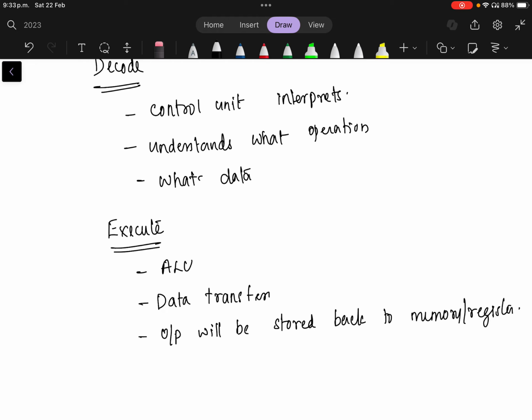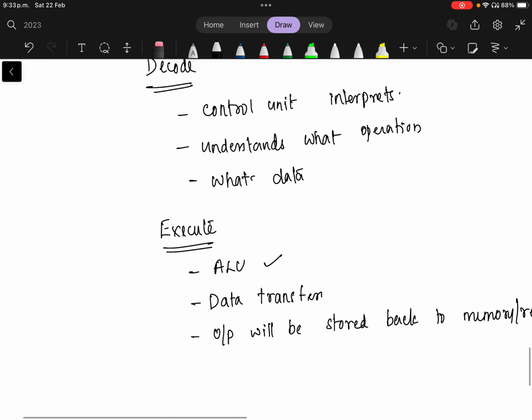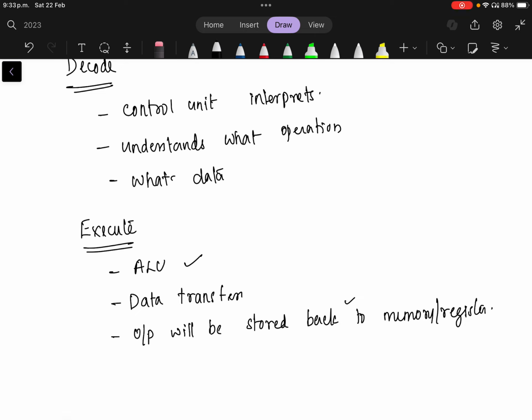For example, if the instruction was to add two numbers, the ALU will perform the addition of the two numbers and the result will be stored back into the memory or a register. Okay. So once the instruction is executed, the cycle starts over. The CPU fetches the next instruction, decodes it and executes it, over and over, billions of times per second.